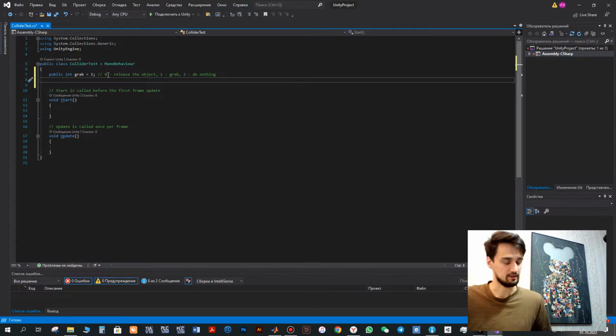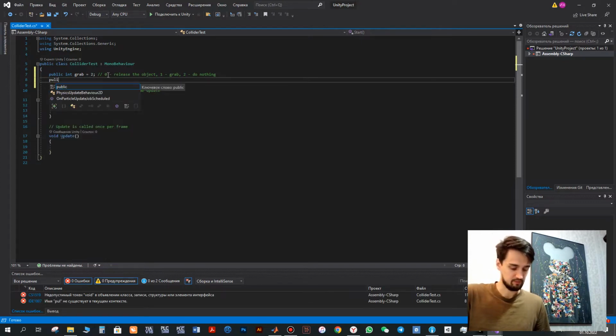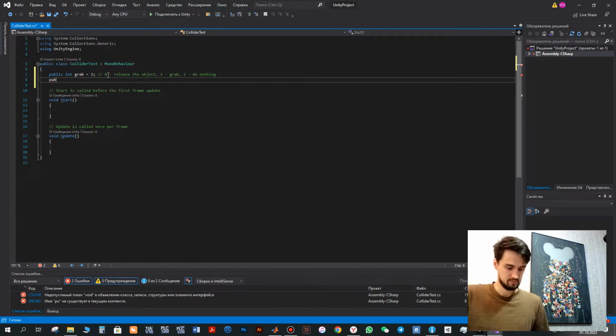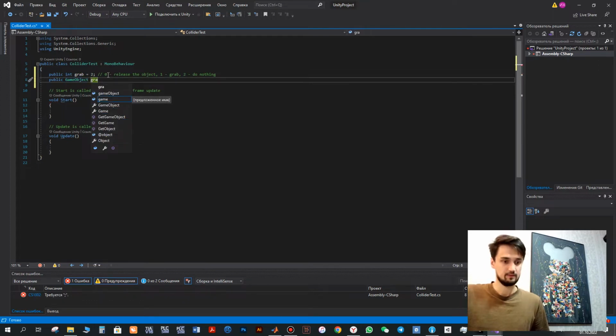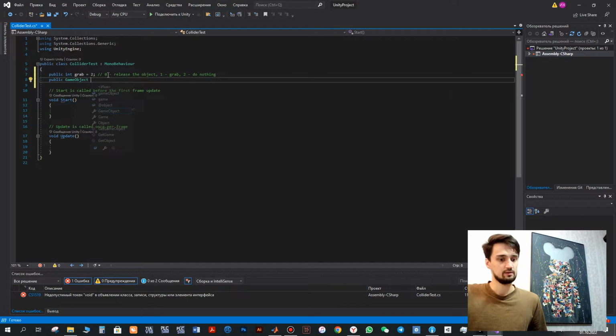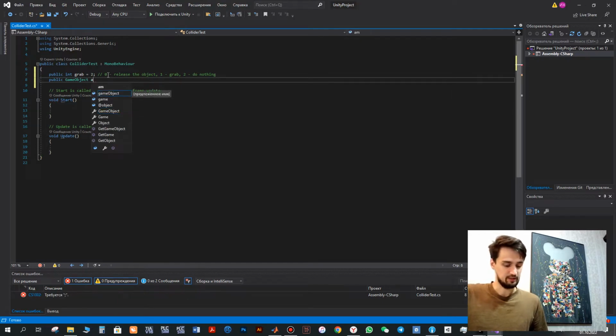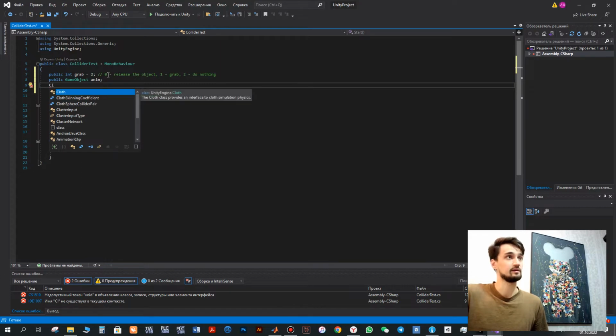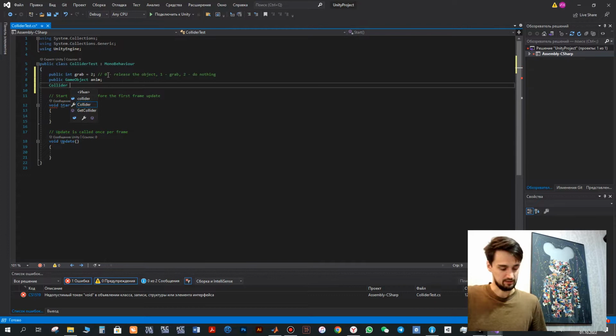In order to not forget, next we create public game object grep. No, we already created grep. So we create game object anim for working with the animation. Next we will work with the collider, so we need to create a variable collider, name it collided with.